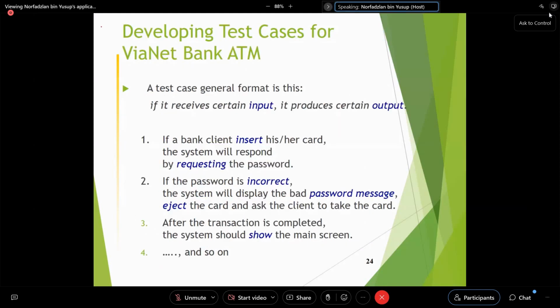Okay. Now, a test case format usually looks like this. If you get some inputs, then it should produce some output. Okay, so this is an example for bank ATM systems. If a bank client inserts his or her card, then the system will respond by asking for the password. Now, if the password is incorrect, the system will display the bad password message, eject the card and ask the client to take the card. Okay, so after the transaction is completed, the system should show the main screen and so on, up until it completes its task.